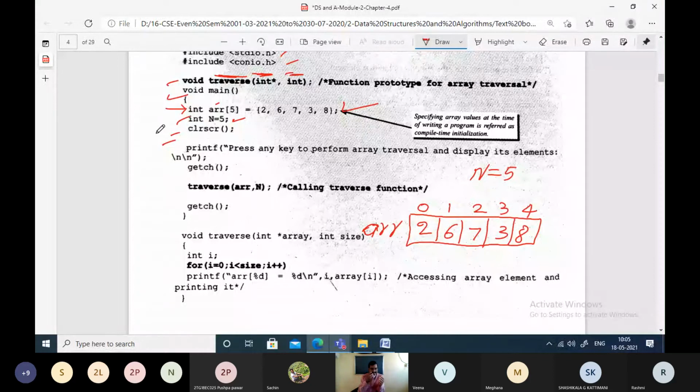The entered key will be read in this getch method. getch means get a character. It waits for a character press from the keyboard. Once the user presses any key, the next statement will be executed within the program. This function waits for a key press from the keyboard. And next we are calling the traverse function.